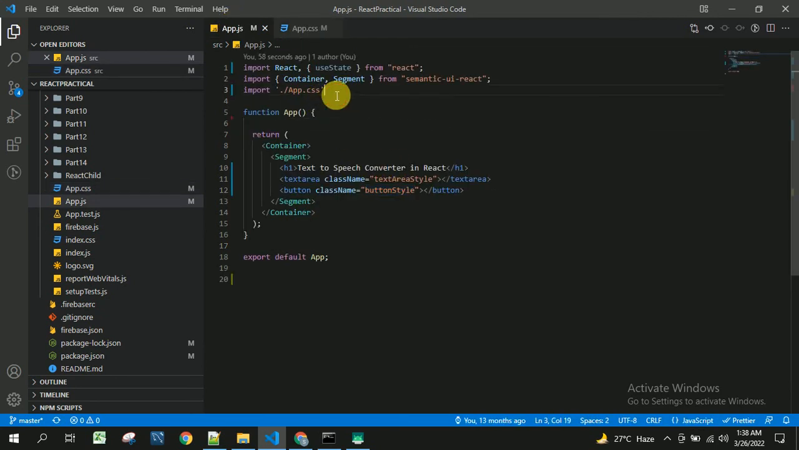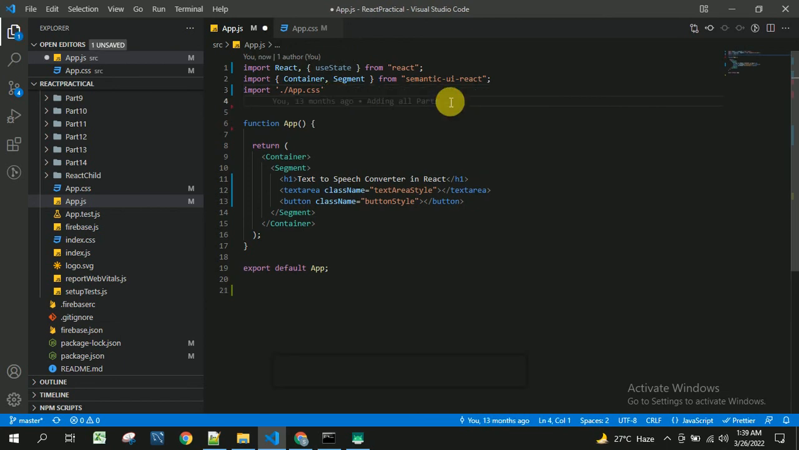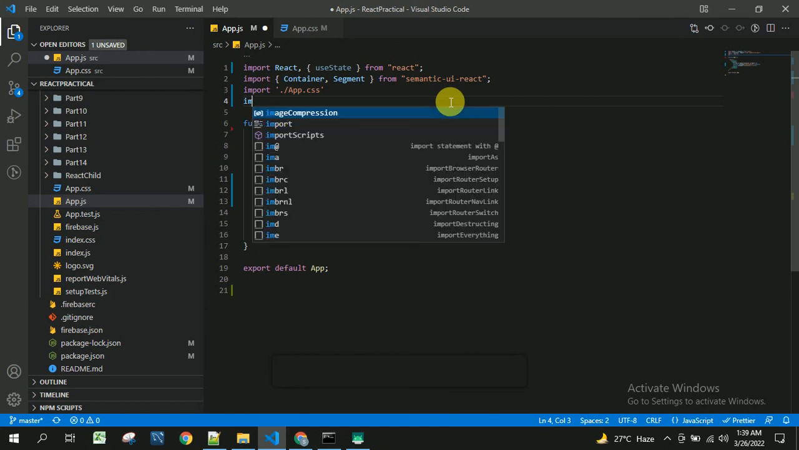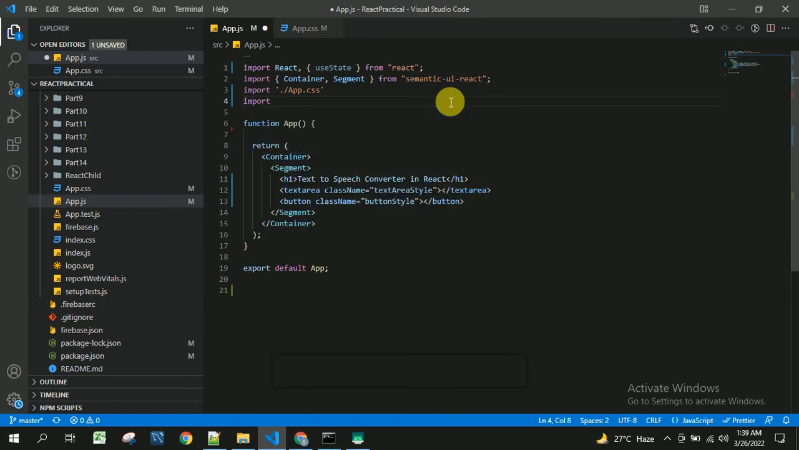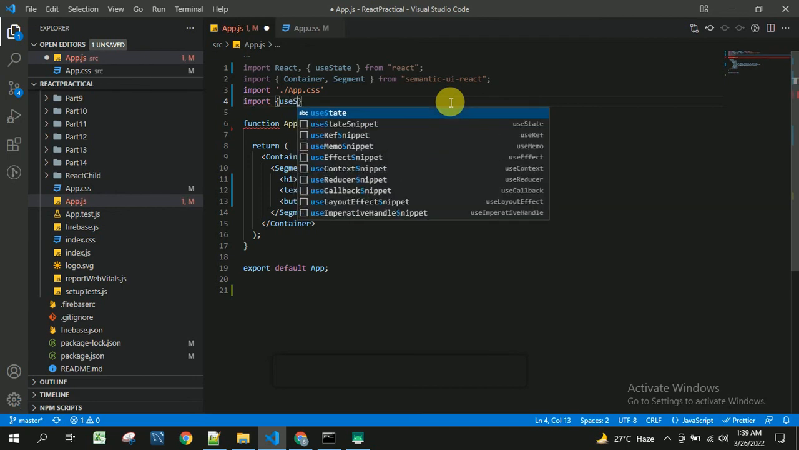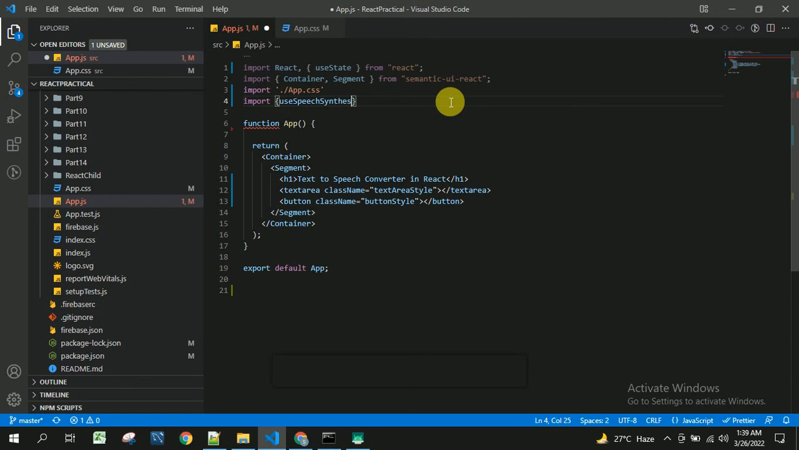So first we need to import some package from the React speech kit. So we need to import useSpeechSynthesis from react-speech-kit. So we are importing this useSpeechSynthesis in order to convert our text to speech.